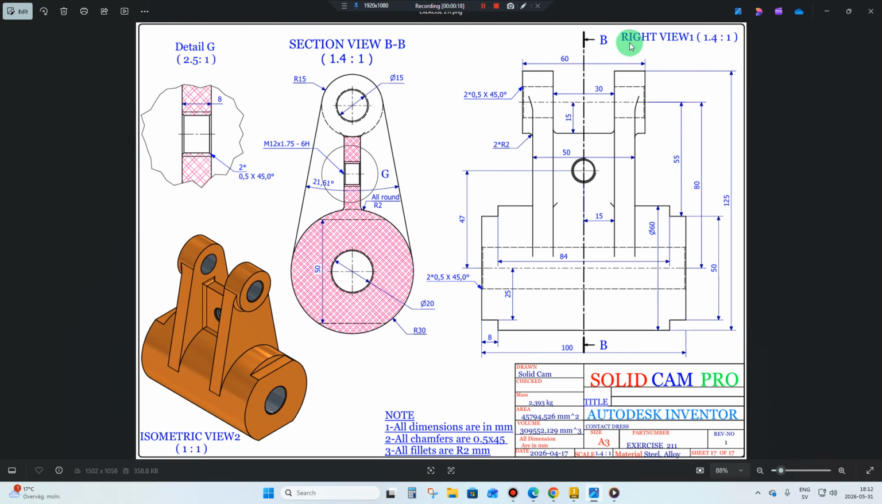As we see here, we have the right view, this one, and this is the section view BB, as we see, this one. And we have the detail G, which is this area.